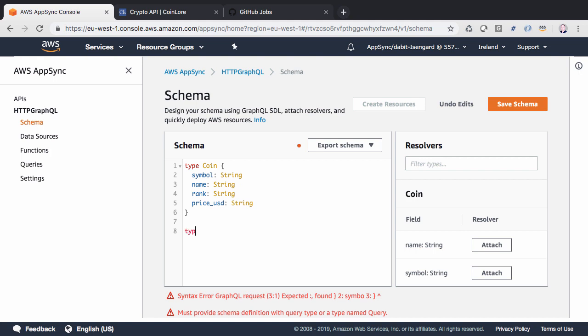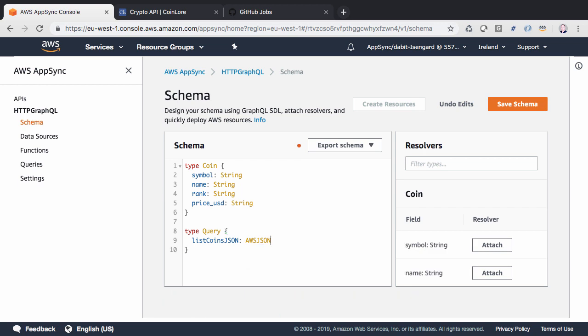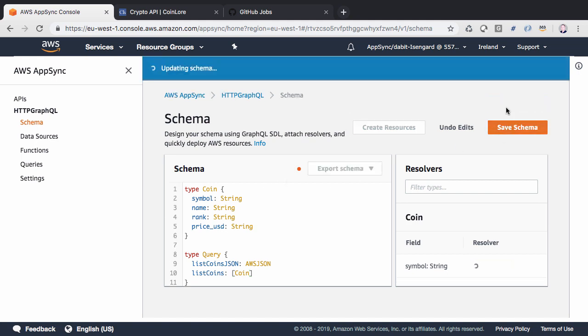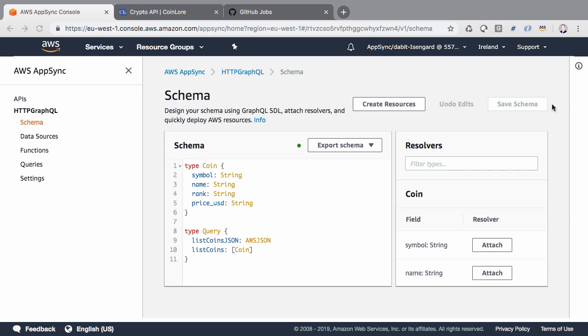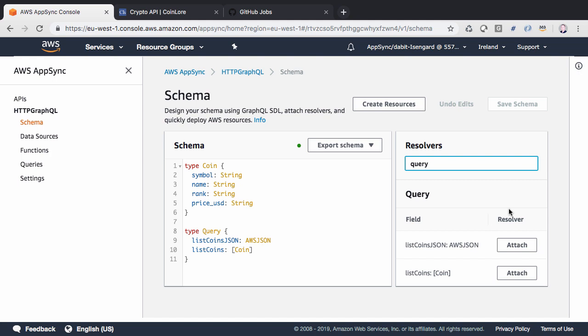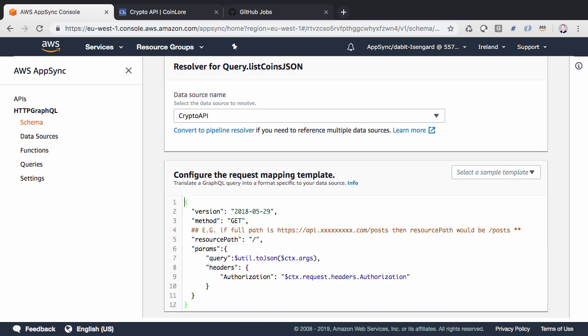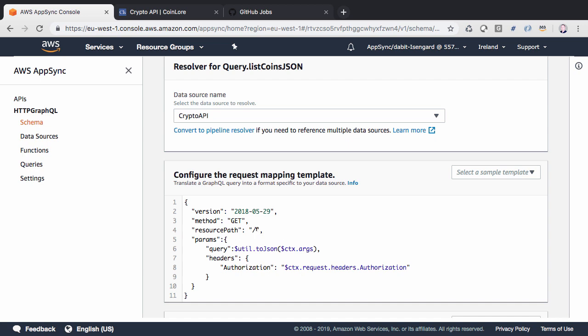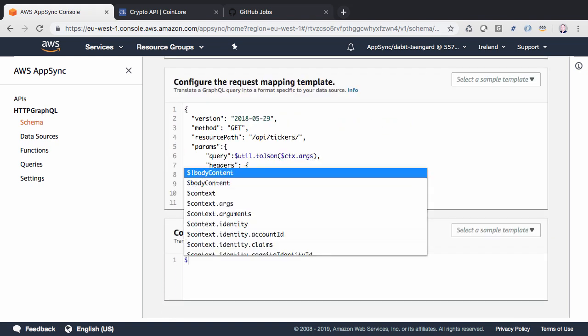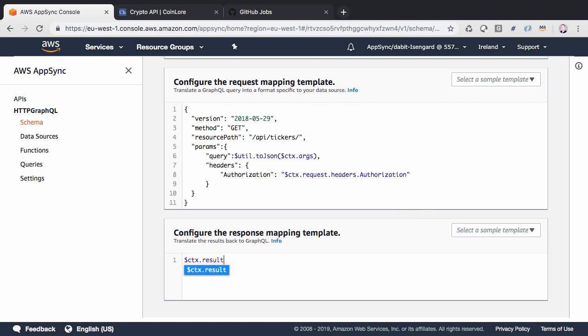We'll then create two queries, one that will list the coins and return the JSON response, and another that will list the coins and return a coins array. Next, we'll save the schema and open the list coins JSON resolver. In this resolver, we'll first choose the data source name as the crypto API that we set up when we created our HTTP data source. We'll then update the request mapping template to be a resource path of /api/tickers/. Finally, for the response mapping template, we'll just return the context_result.body, which is the body of the HTTP request.